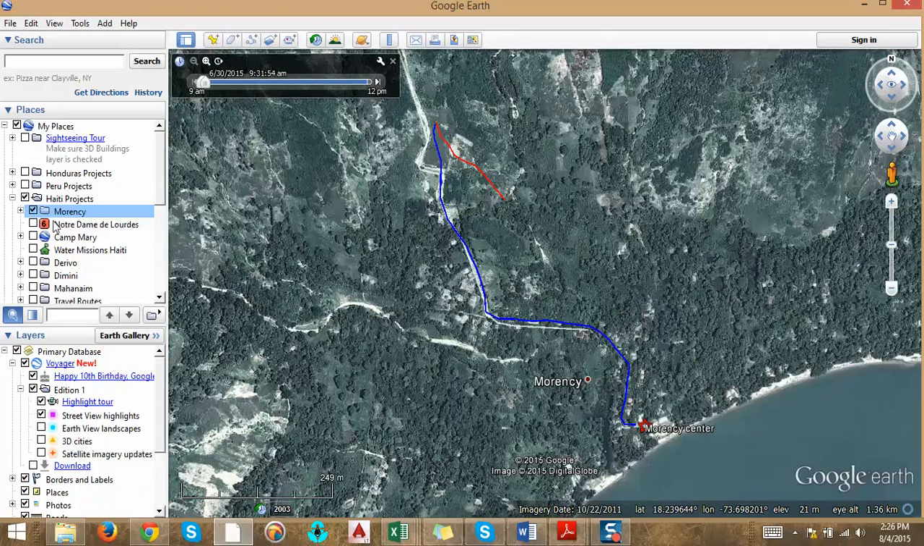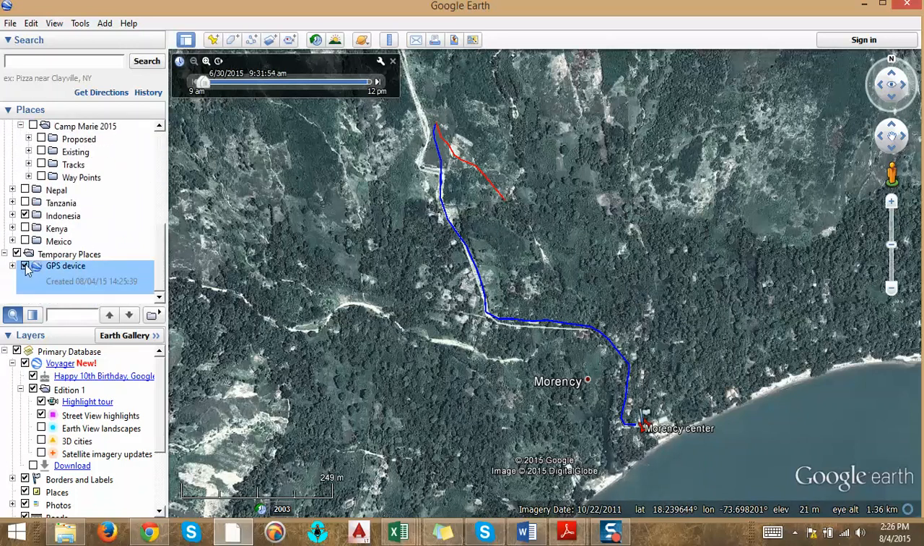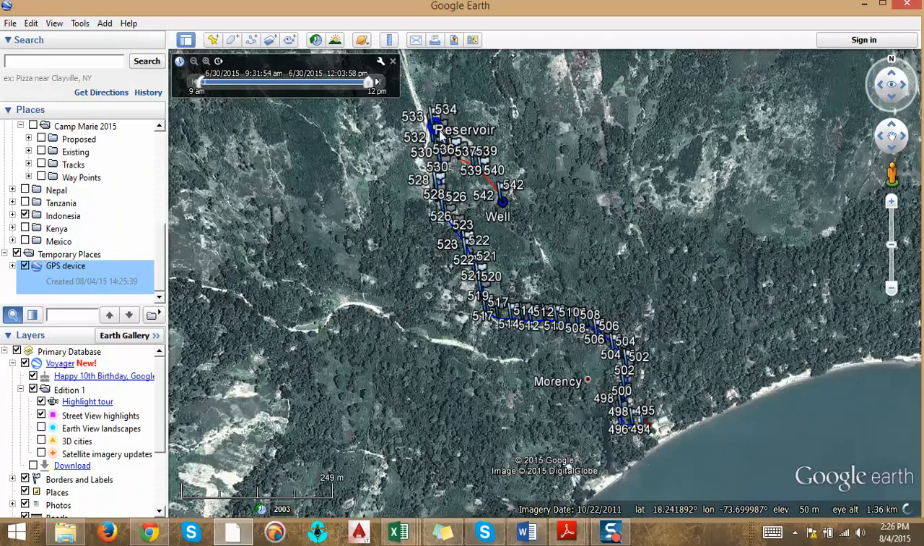So what he did is he did a survey, Abney level survey, from the center of this town, which is called Morency, starting at the coastline, moving up along one of the main roads until you get to a high point above the village that you can put a reservoir. That's what he did Abney level of, and then he also took just GPS points with no Abney data from that reservoir down to a potential site for a borehole.